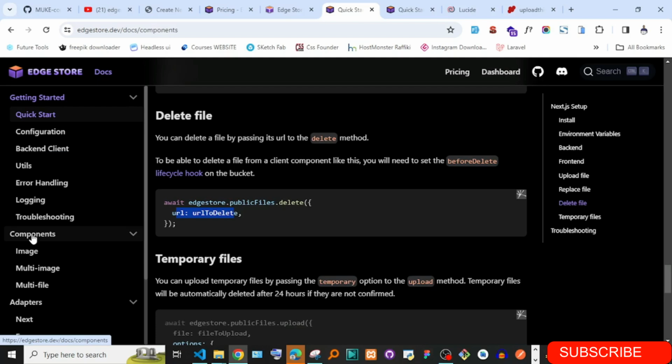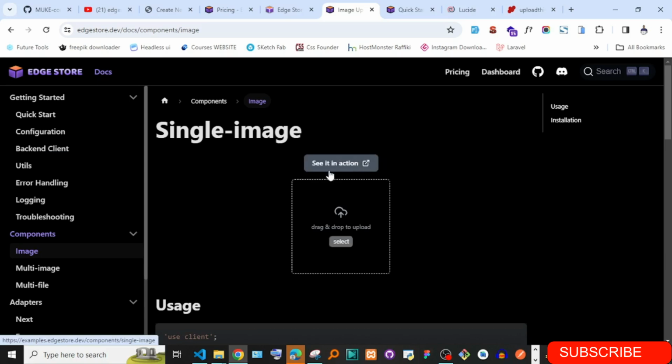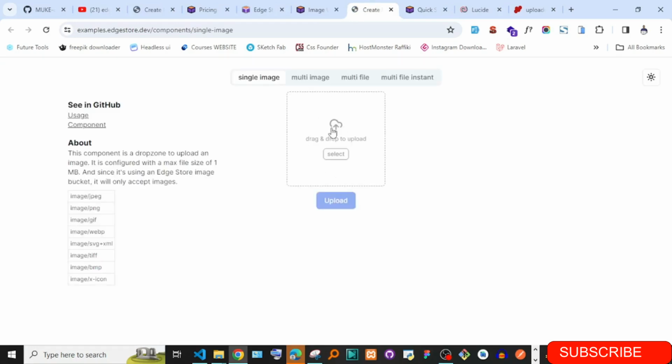Okay, so now what I just want to show you is just go to these components. Under the components, they have three components: single image, multiple image, and multiple files. So let's start with the single image component, and you see here how it looks. You can even see it in action to look at how exactly it works. They also give you here the allowed image types. So you can just go ahead and drop the image, or simply click here.